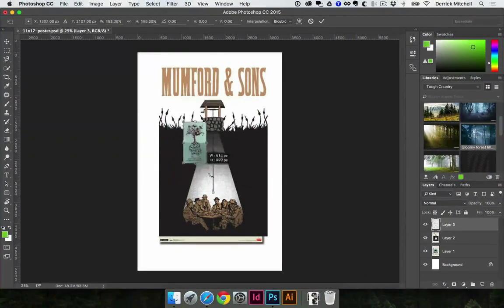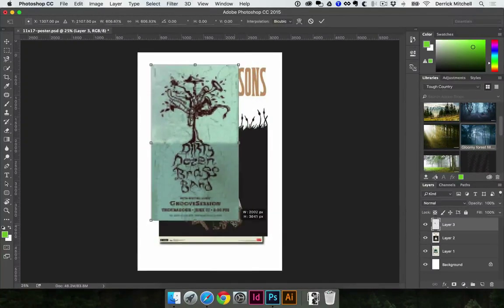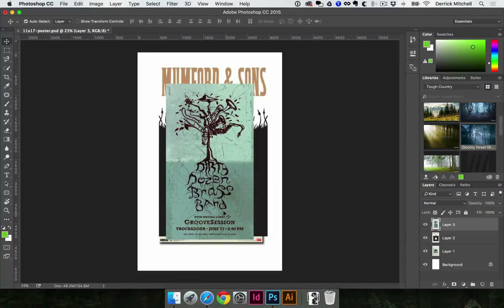If I just hold down the Shift key, it anchors it to the top left, but if I hold down the Alt key, it scales out from the center. So it's just faster. It helps me scale it up faster. I'll hit Return, or actually in this case, my Enter key.